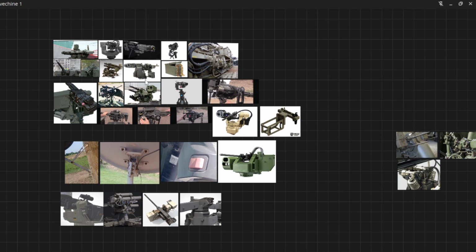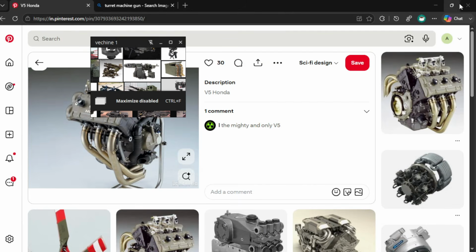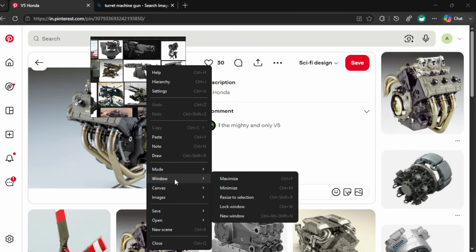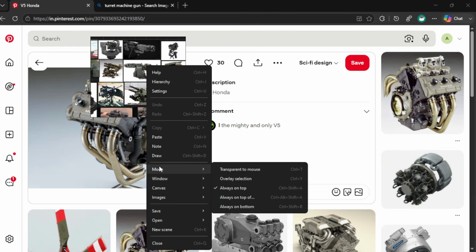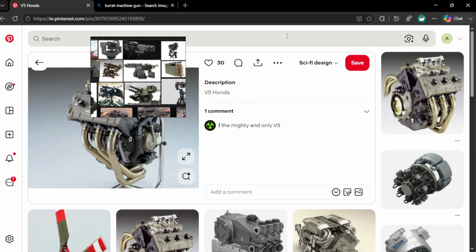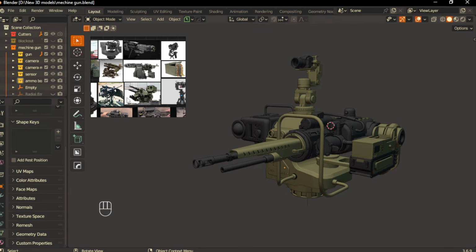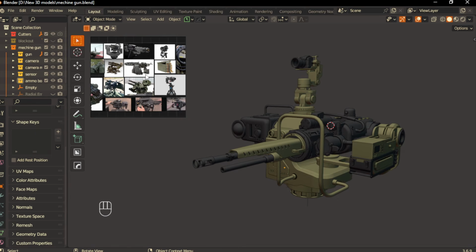But if you don't have a dual monitor setup, you can simply make it small, then right click and go to the mode and then choose this always on top. So that way, even when you click anywhere, this won't disappear. So I would like to set up this way, and then I just put my references and then I start working on it. So yeah, in this first chapter, you understand how to collect references.